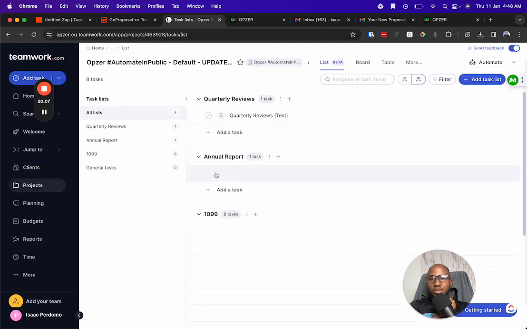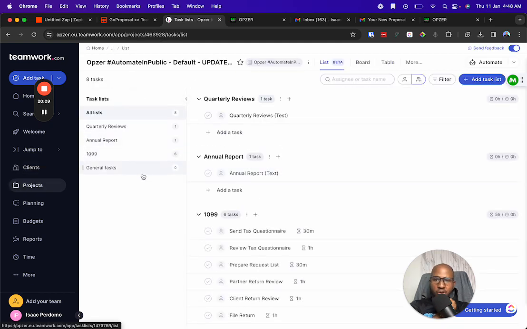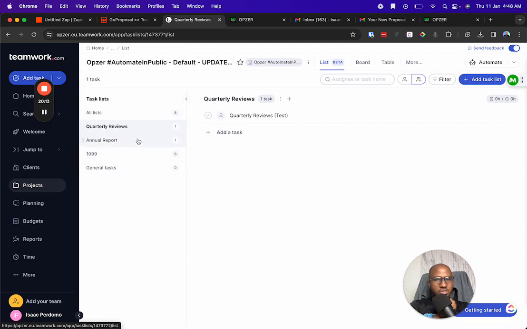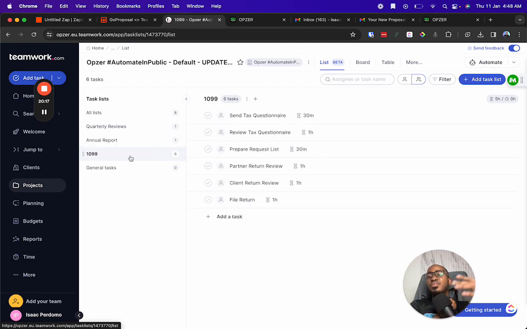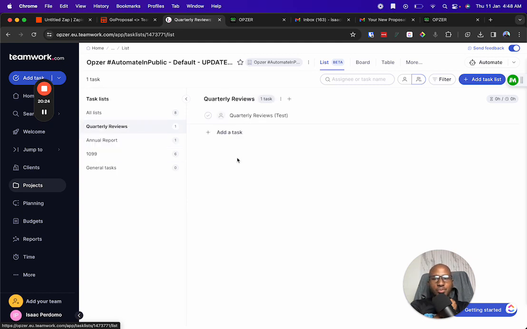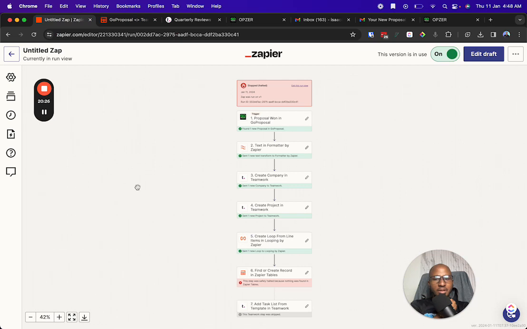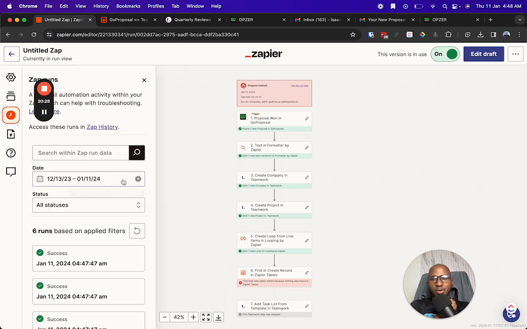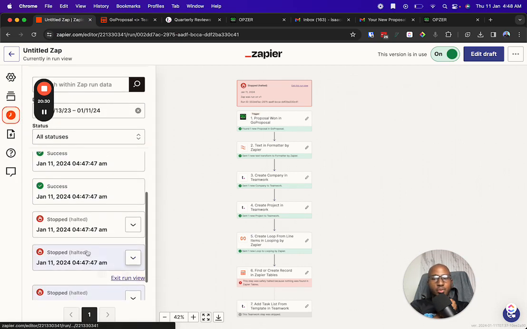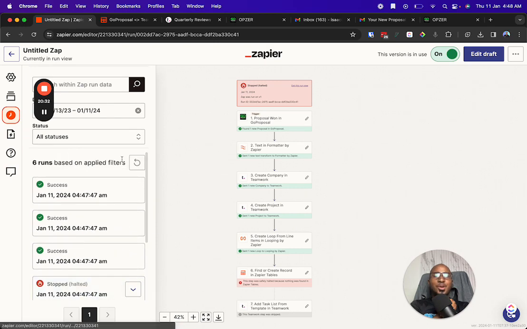If I click through, I should be able to see 4 different lists. It looks like one's missing. So that's something maybe for me to troubleshoot. But for the sake of this tutorial, I think we did enough, right? So you can see 1099, the annual report, the quarterly review. What's the one missing? Maybe it hasn't run yet, or hasn't finished, or there was an error. That's something for me to troubleshoot later on.